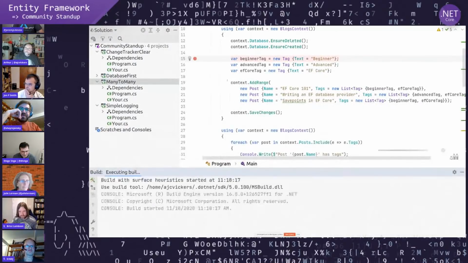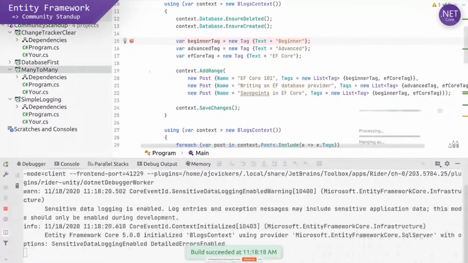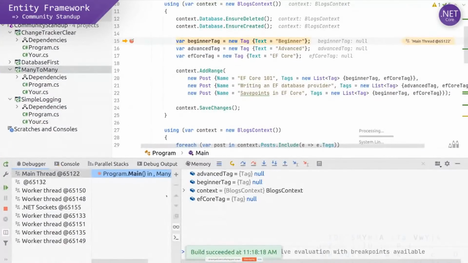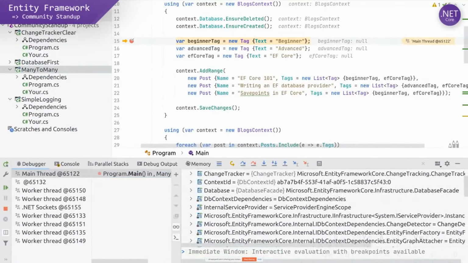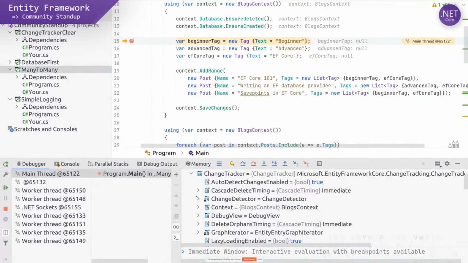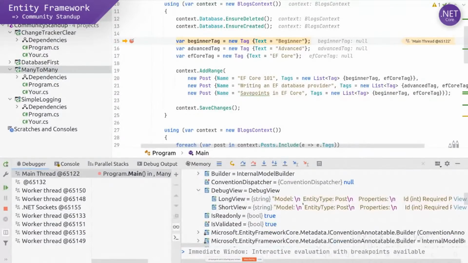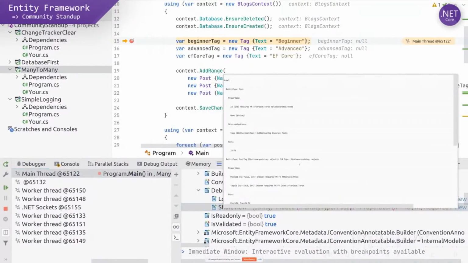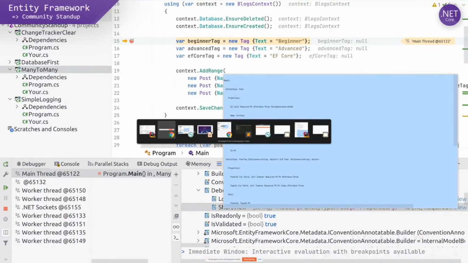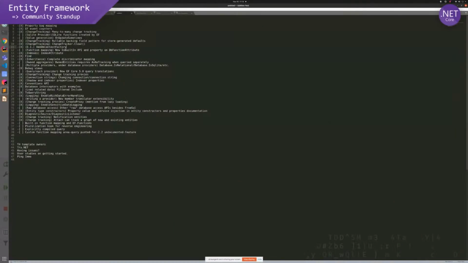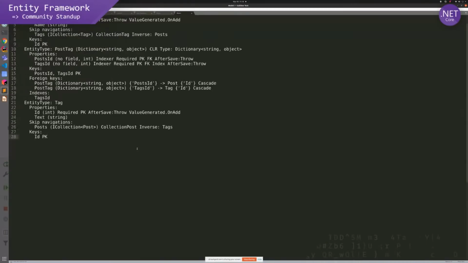So I'm going to set a breakpoint there, and I'm going to run in the debugger here. And then I'm going to expand out my context. And remember, we looked at the change tracker debug view here. There's also the model debug view. So you go to model debug view, and it has a long view and a short view. The long view is pretty hard to read because it has all of the annotations in there. The short view is easier to read, although I think that's a bug in the Rider presentation mode there. So let me quick switch to Sublime and put it on there.